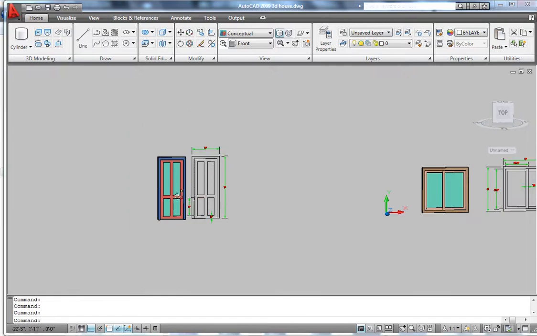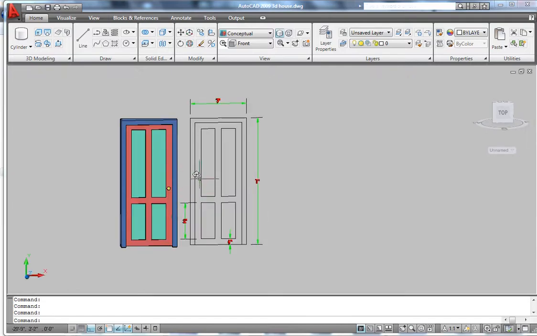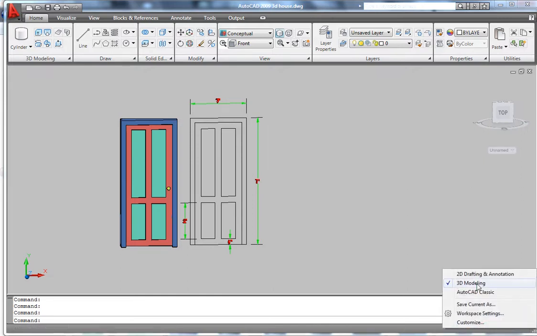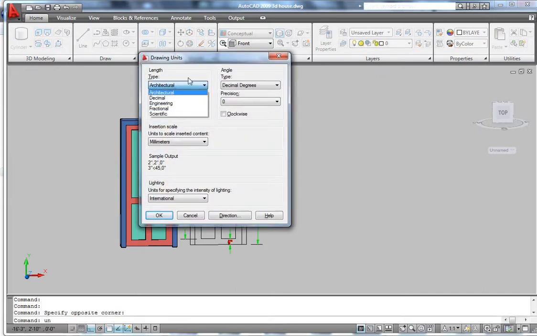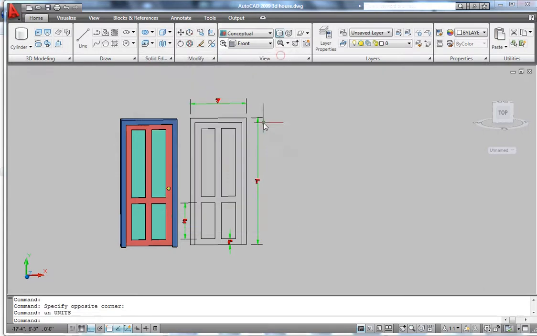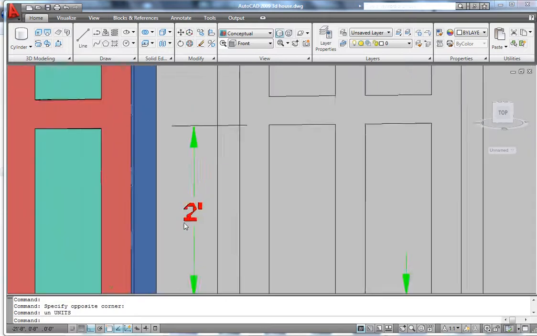So let's start from creating our 3D door. A few things you should have set before starting our drawing: we should be in the 3D modeling workspace. You can change it from the status bar by clicking this gear at the corner. It should be 3D modeling, and you should set units to architectural, because we are going to type dimensions in feet and inches. Here we have some dimensions.